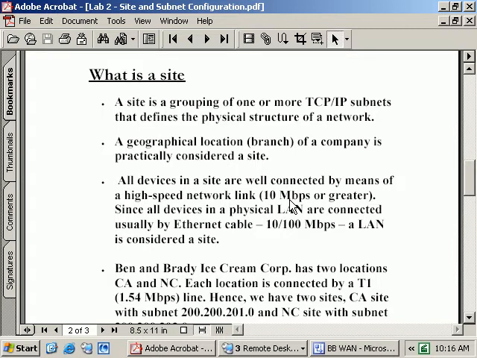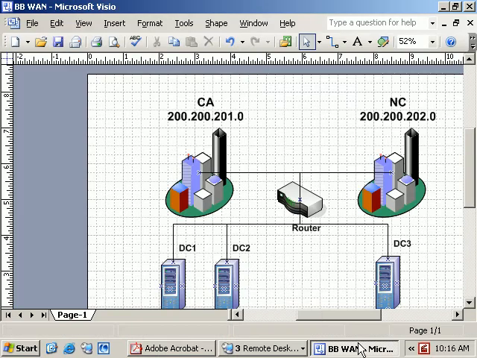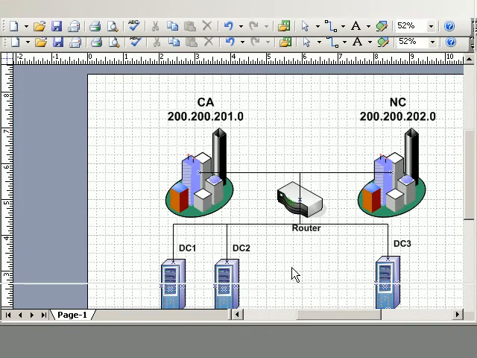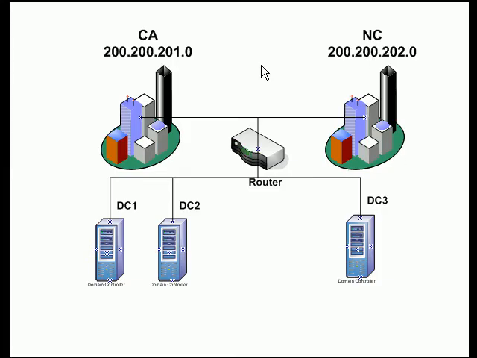Now the second location for this company is Charlotte, North Carolina, and over there the two different locations are linked to each other by means of a T1 connection. T1 works at 1.54 megabits per second. Because this particular connection works at 1.54 megabits per second, which is less than 10 megabits per second, the two are considered two different sites. In other words, one of the sites is North Carolina. This is the Charlotte location. The other site is San Francisco in California.